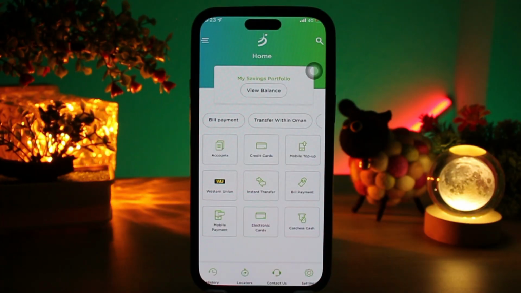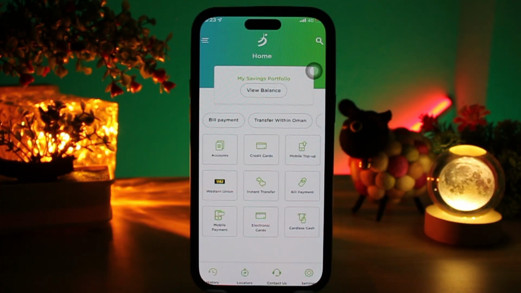Then simply select it and inside scroll through your linked cards, swipe left or right to pick the debit card or credit card you want to enable for mobile tap to pay. Then simply tap on activate for that card.